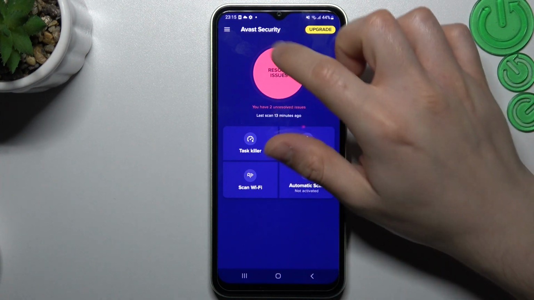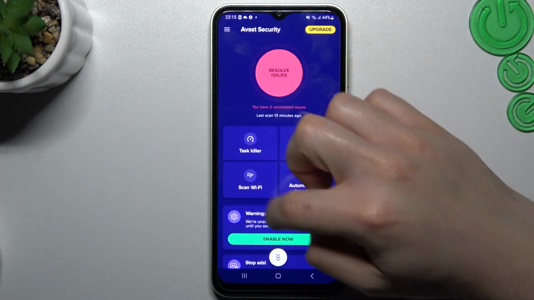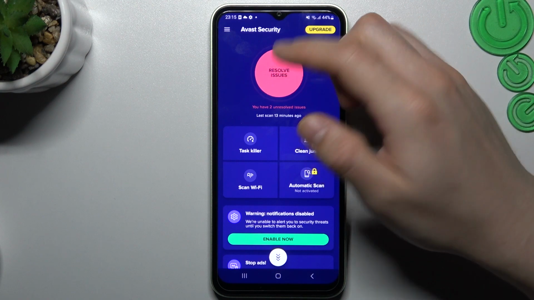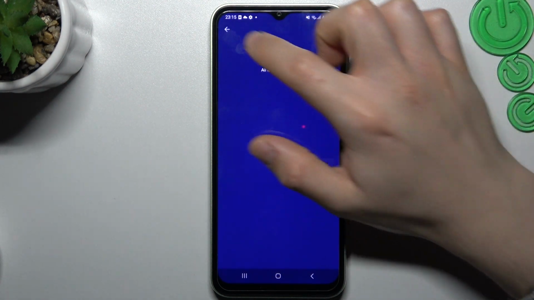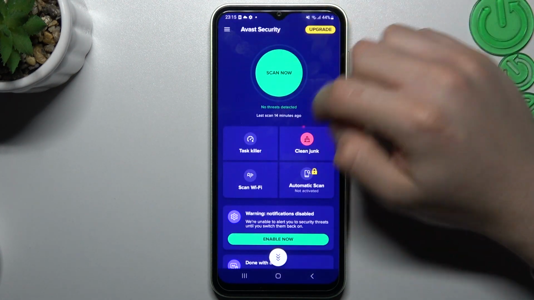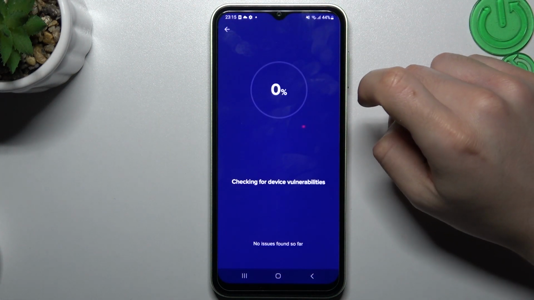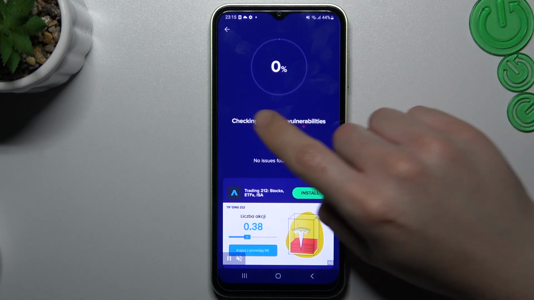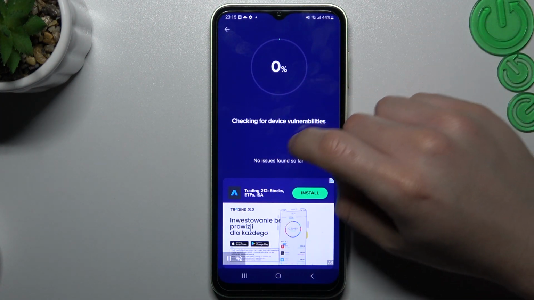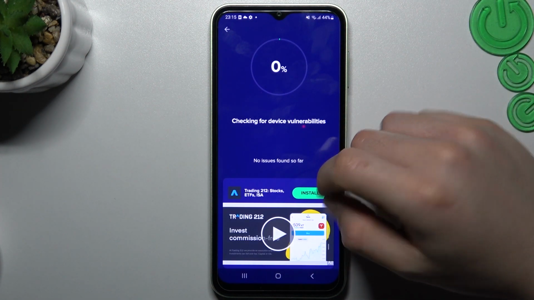And now in Avast, just click here on this. You should see a green circle with scan now. Okay, like here, tap on scan now. You have to add permissions to the files, and after that choose the scan type. Use the deep scan. Okay, and that's it.